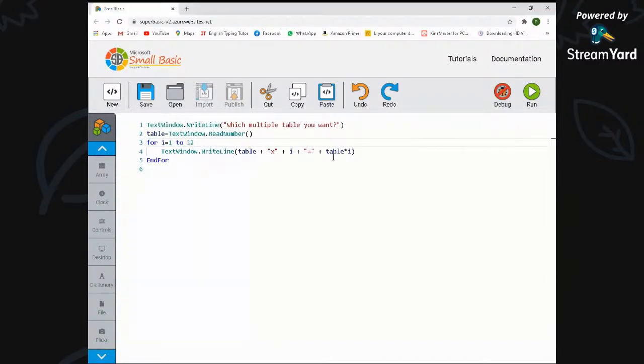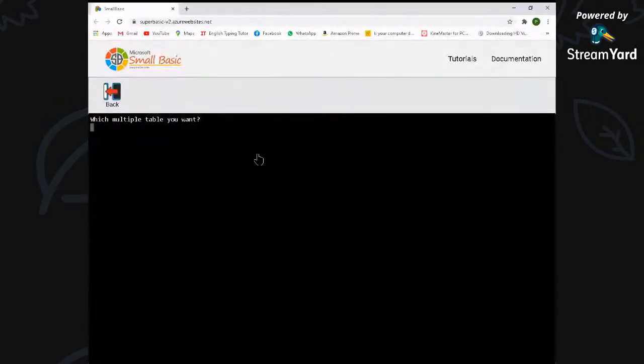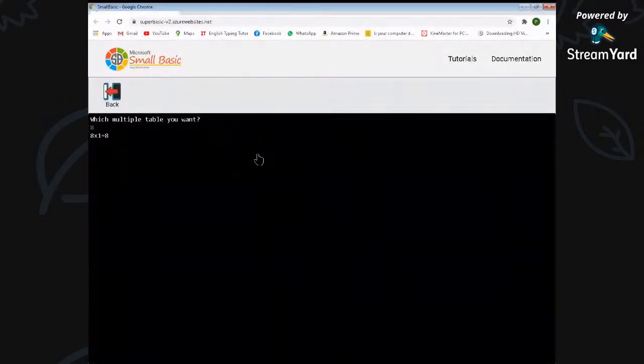So here it should multiply and show 8 into 1, 8 like that. So 12 times this loop will run. So which table? 8. So you can see 8 1 is 8, 8 2 is 16, like that 8 12 is 96. So up to 12 ja.